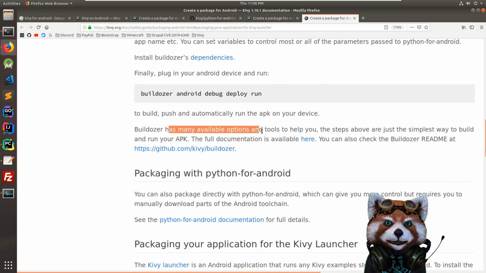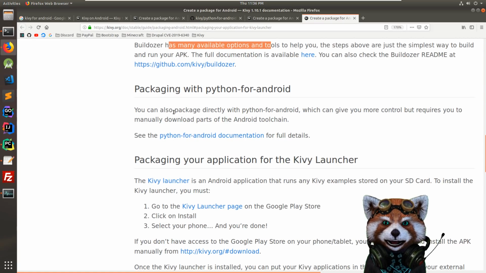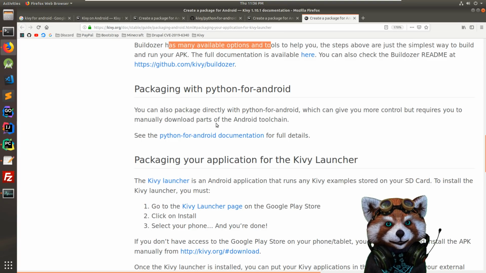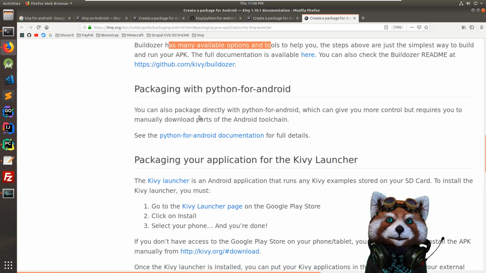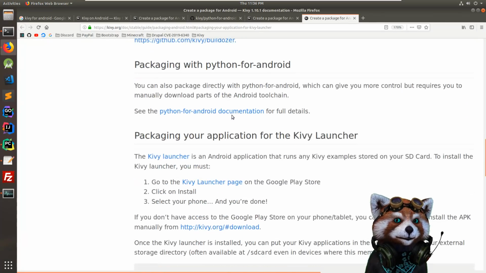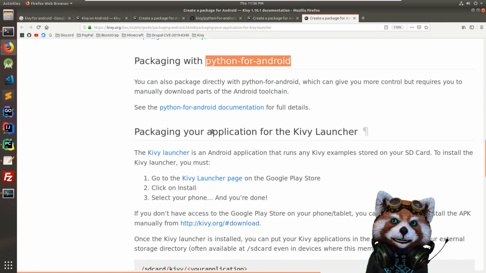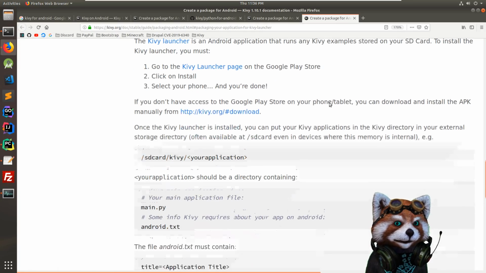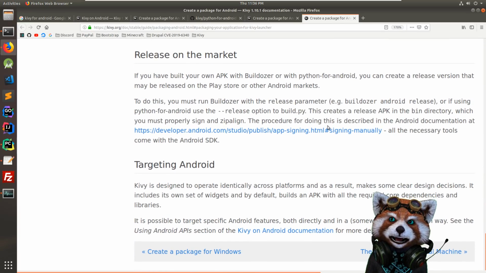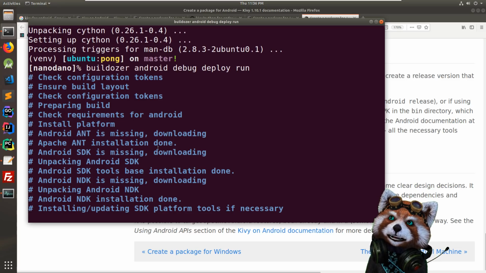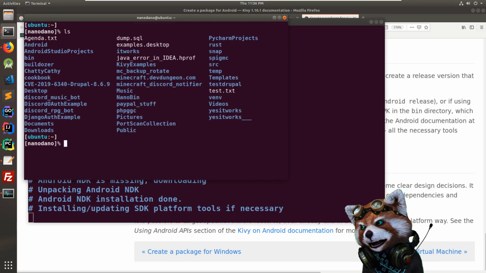Okay. Packaging with Python for Android. You can also package directly with Python for Android, which gives you more control, but requires you to manually download parts of the Android toolchain. Okay, so those are the three options: Buildozer, Python for Android, and the Kivy Launcher app that you install from the Play Store. Okay. This Buildozer is looking pretty promising.